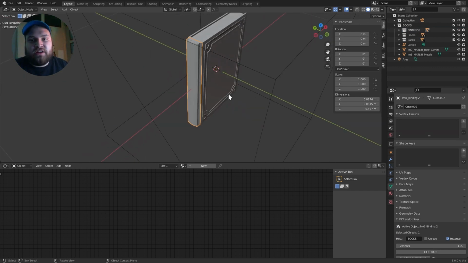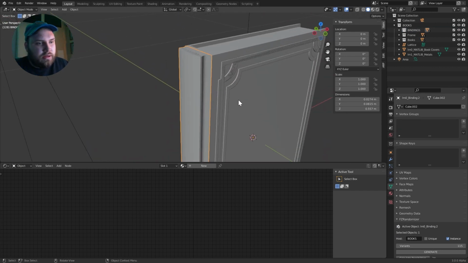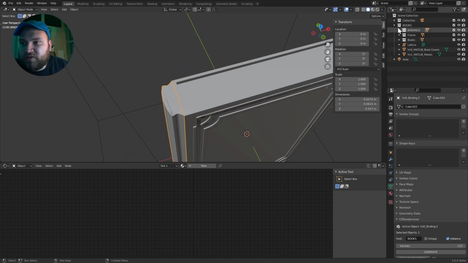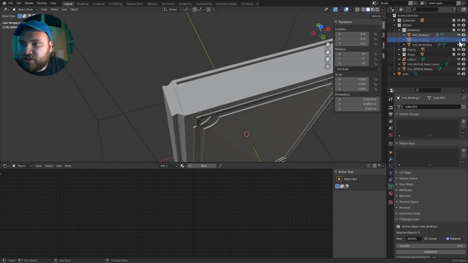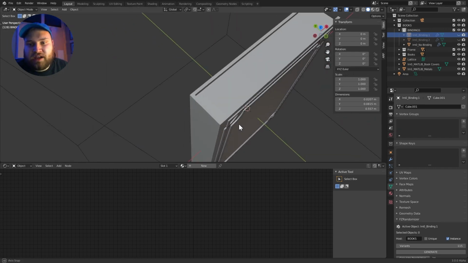We're looking back here at these guys back here, and we have a couple different bindings. Turn these off for now. I have this first binding that looks like that. I have another binding that looks like that, just a little more round. And I have a binding that's actually no binding. It's just a flat back book.